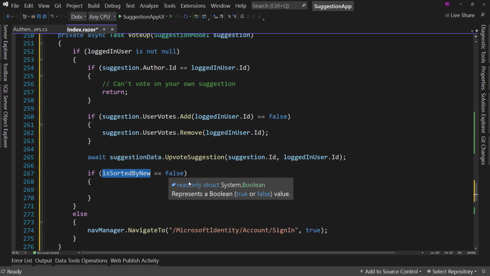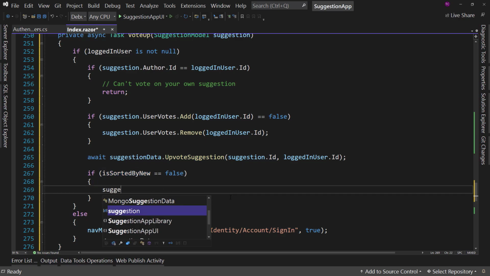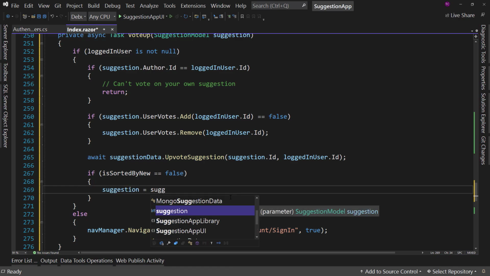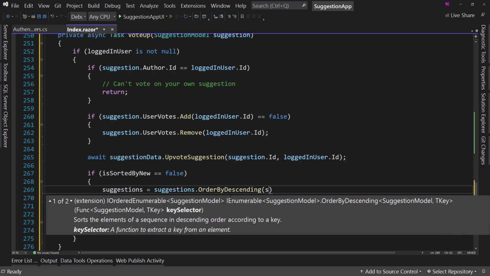Let's say we have no votes on anything. We click on one halfway down the list and upvote it. Well, that's going to make it the most popular now because it has one vote, so it should move to the top. Now, we could do the whole sort thing, which calls the database and all the rest, but it's much easier just to say suggestions equals suggestions.OrderByDescending(s => s.UserVotes.Count).